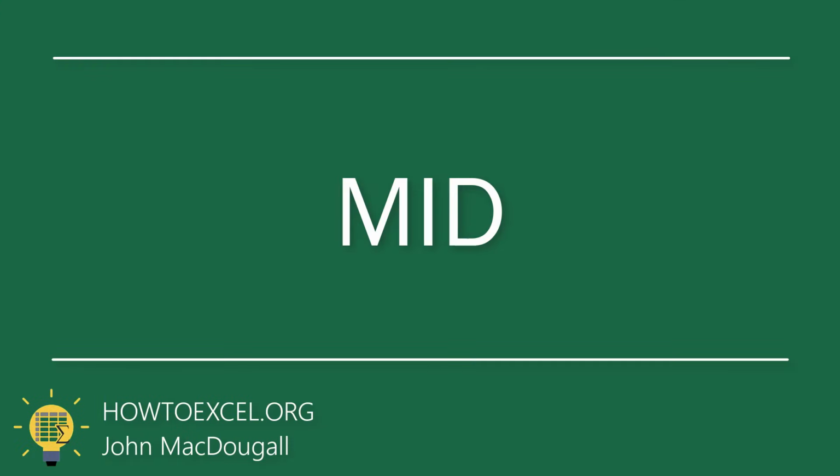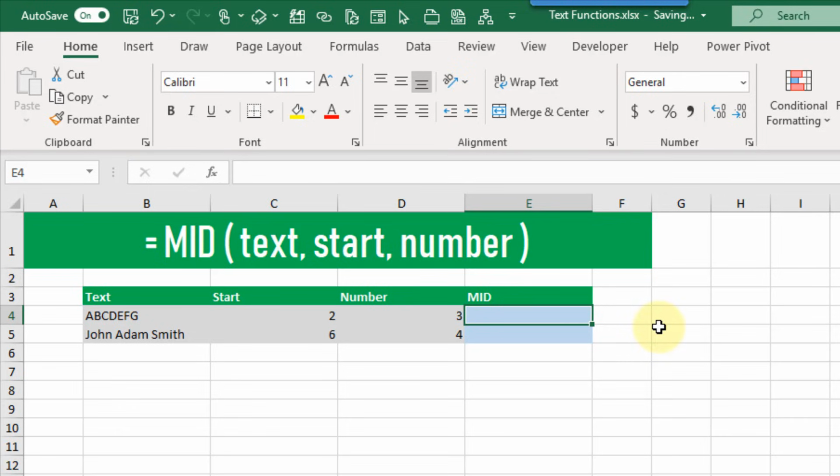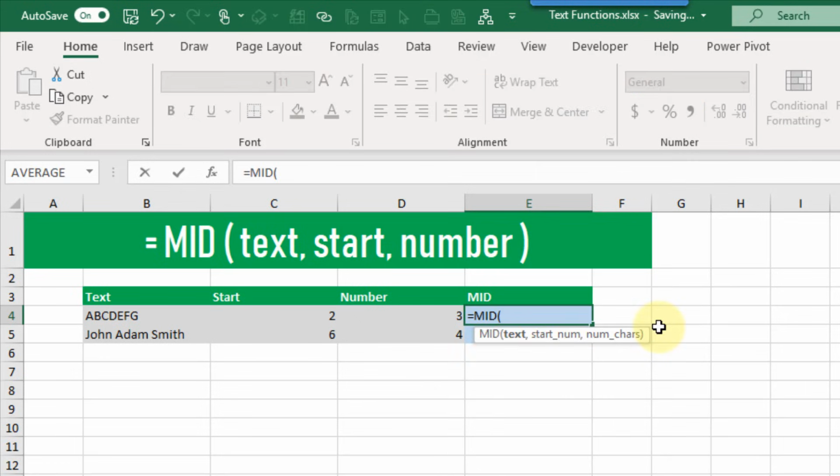The mid function is going to allow us to extract characters based on a starting character and a total number of characters that you want to extract. Let's check it out. So the mid function has 3 arguments. The first is the text you want to extract values from. The second is the starting character that you want to start extracting your values from. So in this example, let's start at the second character. So for us, that's going to be this B character right here. And then the third argument is the total number of characters you want to extract.